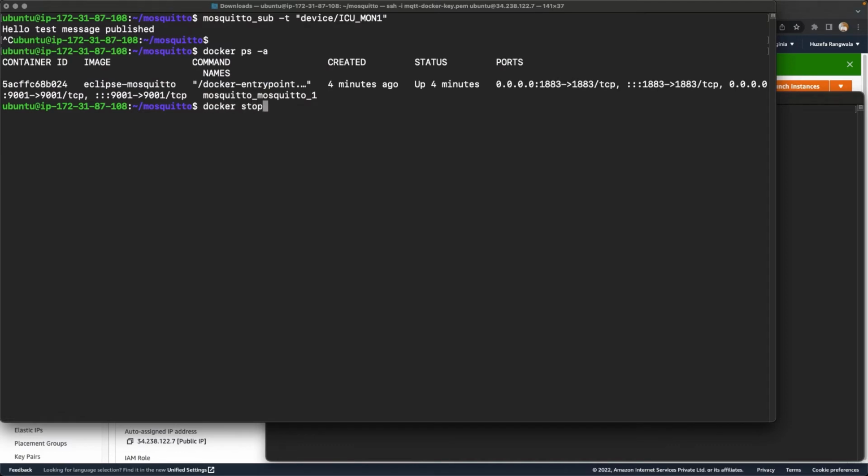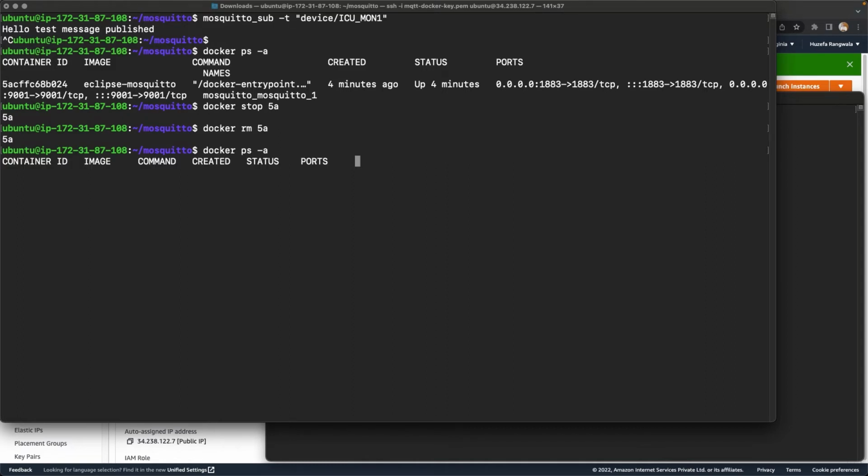So this is our container ID. We'll stop this and we'll delete this ID. You notice again I'm just giving 5A, which is just the beginning two characters of the container ID on the top. So it's clear. Now that was what we did using Docker Compose.